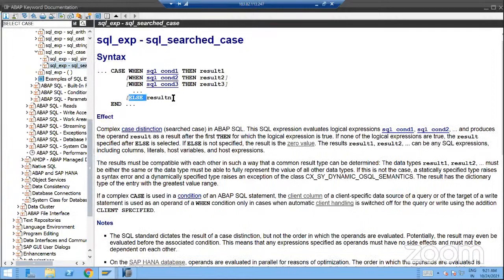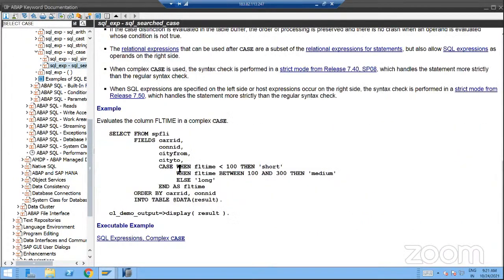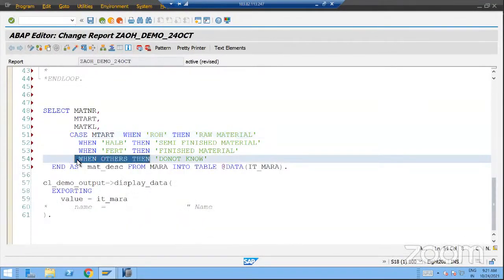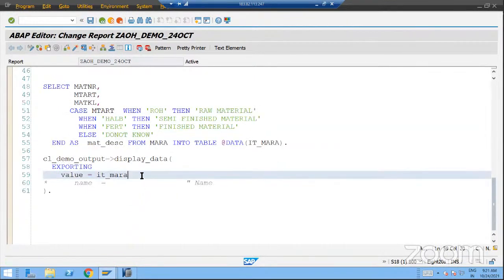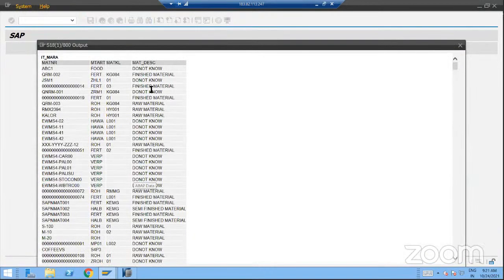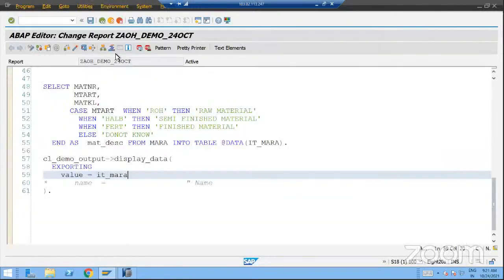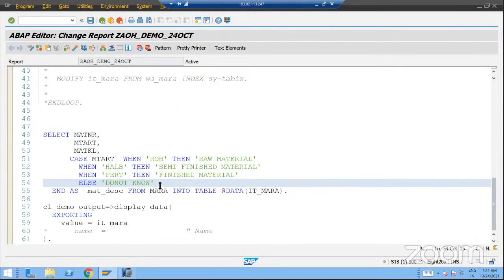So you can see that we have to write else; there is no others kind of thing, you just have to write else. So let's use else over here. Now check the syntax, there is no problem. Activate this one, it got activated. Now if you just run it, see here what you are getting: "do not know" for FEIT.